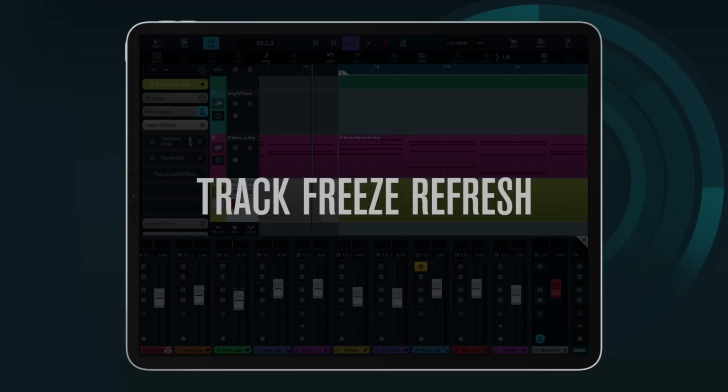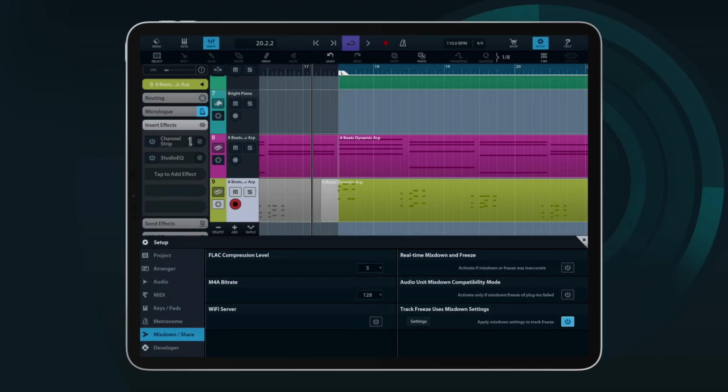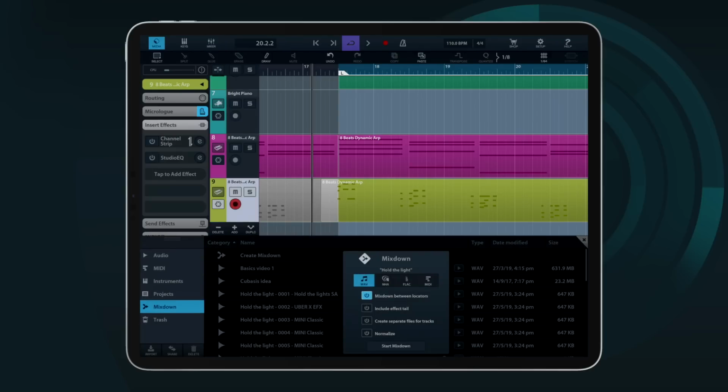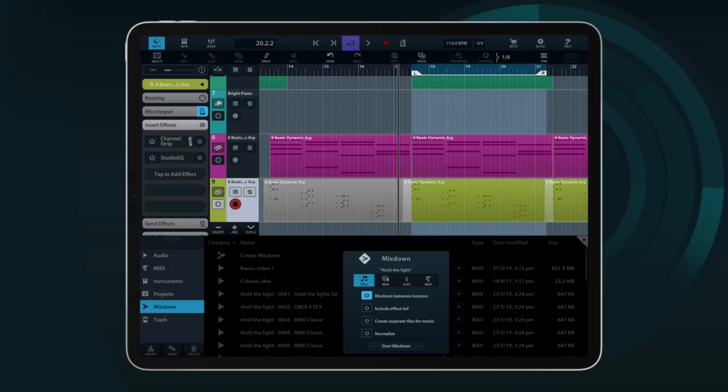In the top corner of the screen, you'll find the Setup button, which brings a menu on the left-hand side. In the Mixdown Share menu, we can select the Track Freeze Settings button. And now you'll notice that we can actually change the way we freeze a track. So I could choose to freeze a track by mixing down that one individual track in between my left locator and my right locator. So it's not going to mix the whole track down, it's just going to mix and freeze this section of the track.